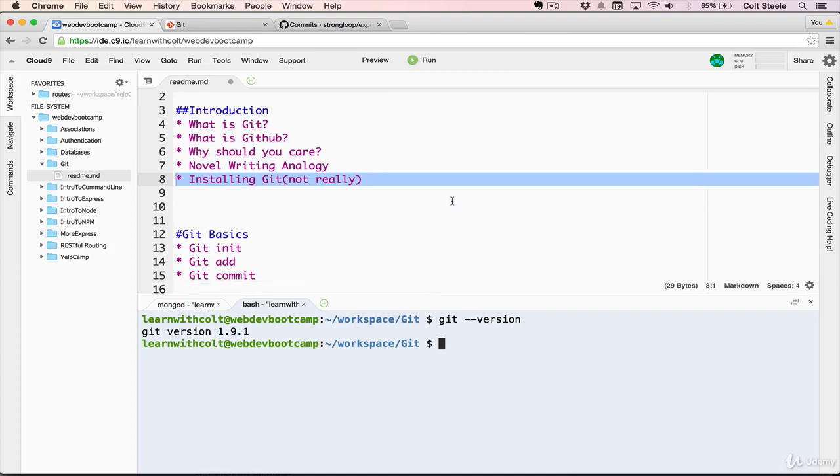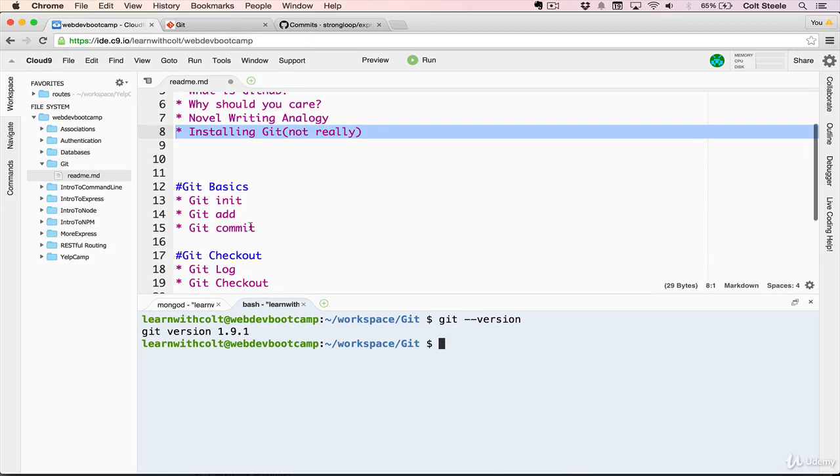In the next lesson, we're going to talk about 3 new commands: git init, git add, and git commit.